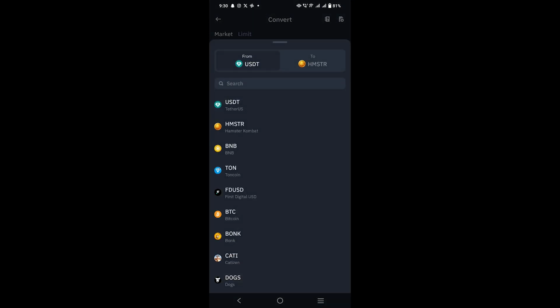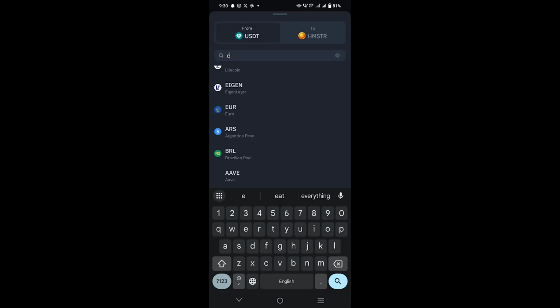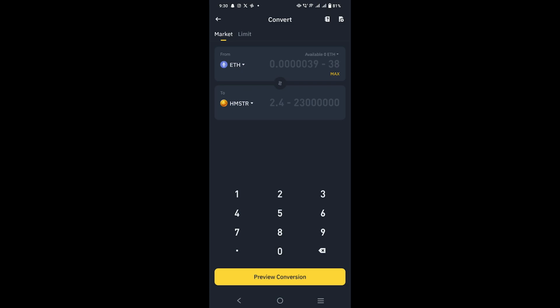Now, in the From section, select ETH. If you don't see it right away, you can search for it by typing ETH in the search bar. Then, in the To section, select USDT.